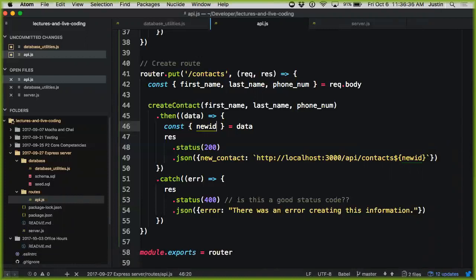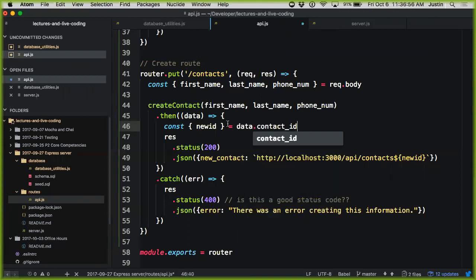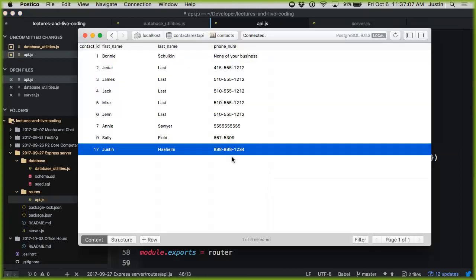Oh, that's funny. So this destructuring syntax is great. But here, I made the mistake of using destructuring. What this is really saying is get data new ID off of this, and that's not where we can get the ID. It's data contact underscore ID is how we have it in the database. And so instead of using destructuring, we just want to do this. Data.contact underscore ID. Let's see if that works.